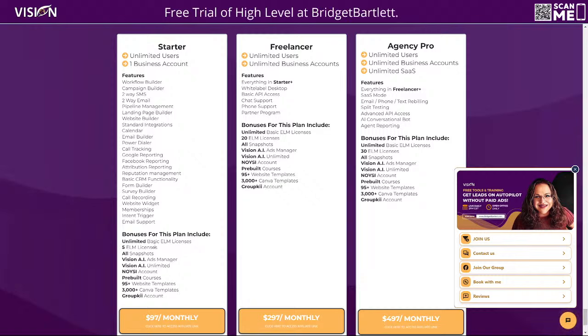Now, here are the bonuses. If you decide to create a starter account, which is $97 with HighLevel, okay? Those prices may change whenever you're watching this video, but currently it is $97 a month, and you get the unlimited basic accounts of the Elm licenses. You get 5 premium or legacy licenses there. You get all the snapshots, the AI ads manager, and so on. So you get all of the benefits and everything that we offer here for the $97 plan.